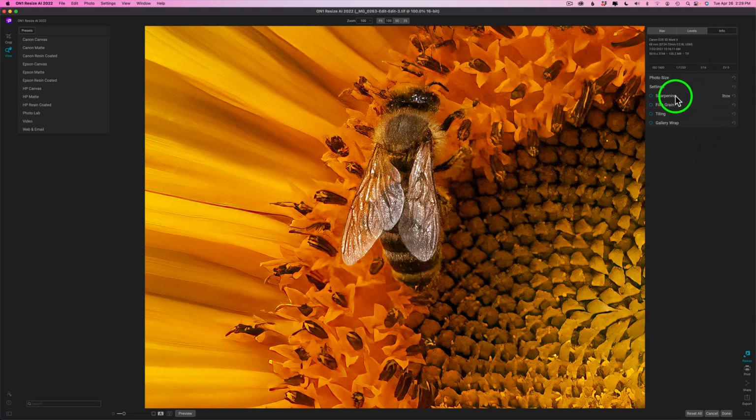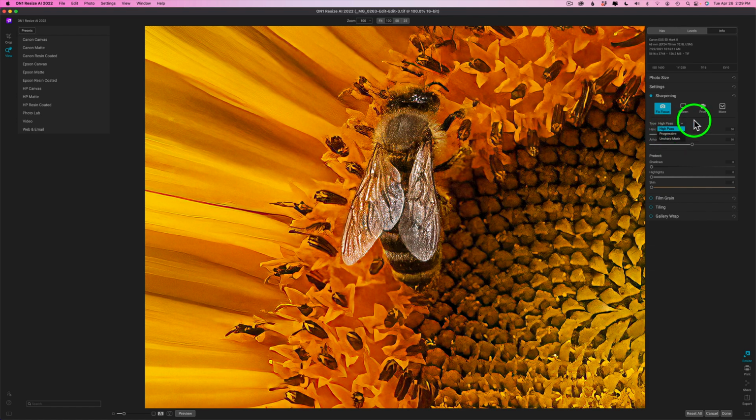So let's come up here to sharpening. Let's click this on. And you'll notice we have different types of sharpening. We can fix focus. We can sharpen for a screen, like a computer monitor or the internet. And then we can sharpen for print. But there's fix focus. And you have different types of sharpening: high pass, progressive, or unsharp mask.